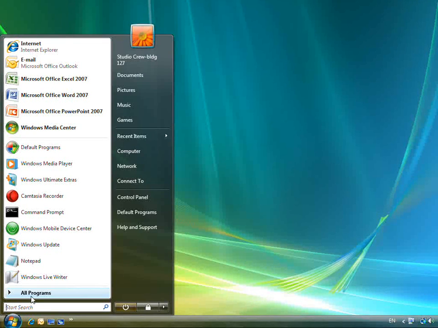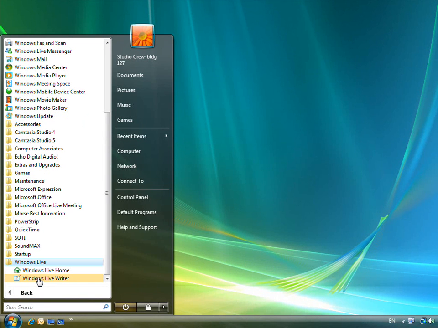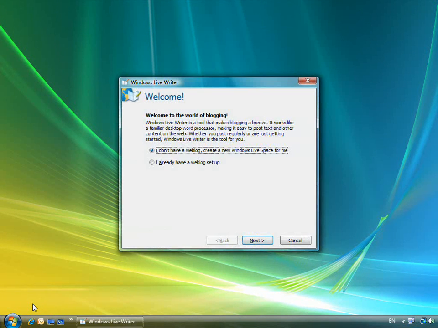To start Writer, click on Windows Live under Programs on the Start menu. Or if you're running Vista, simply type Writer in the search bar on the Start menu. To use Writer, you must first connect it to your blog. You'll need your username and password, and in some cases, the web address of your blog. If you don't have a blog, Writer will create one for you on Windows Live.